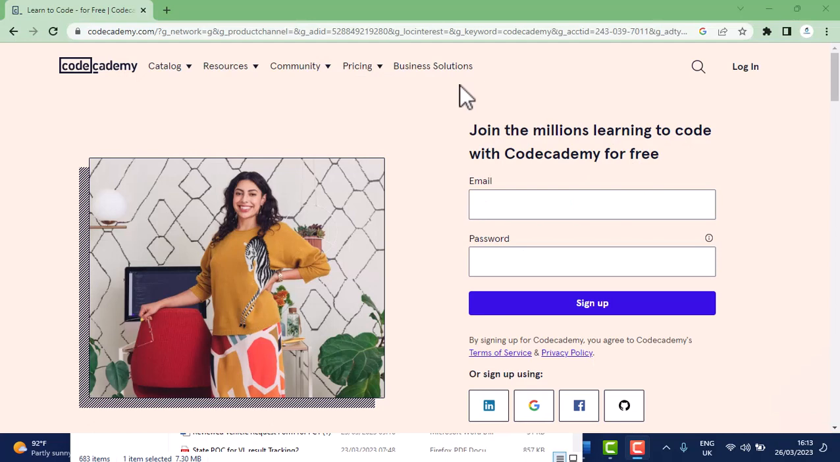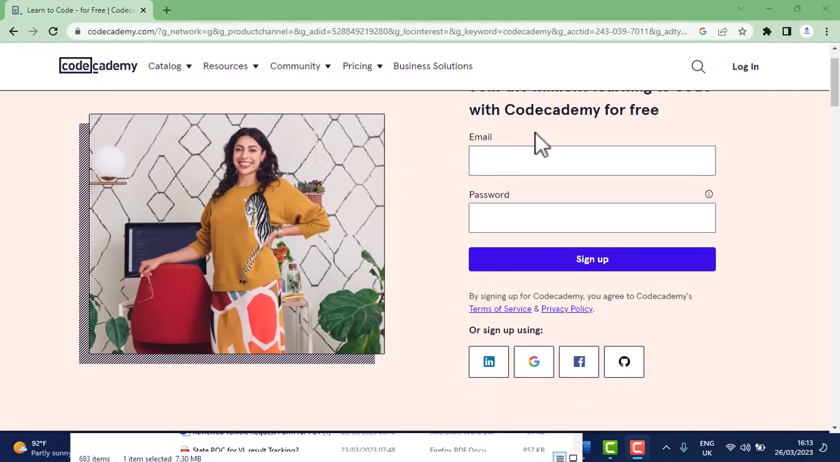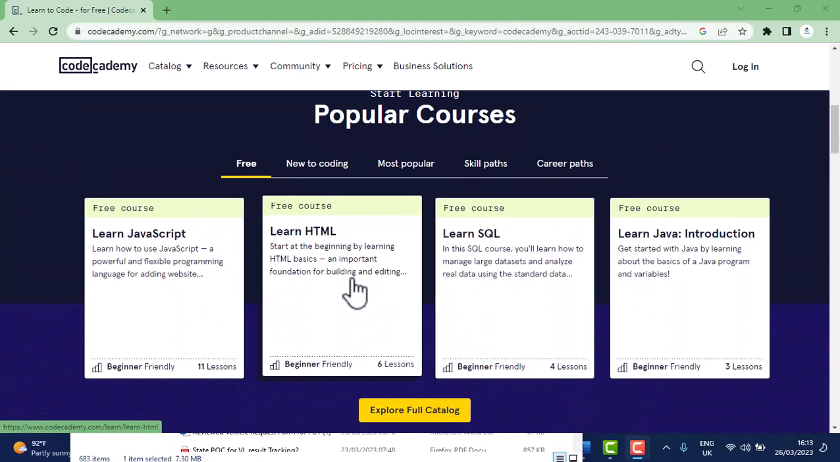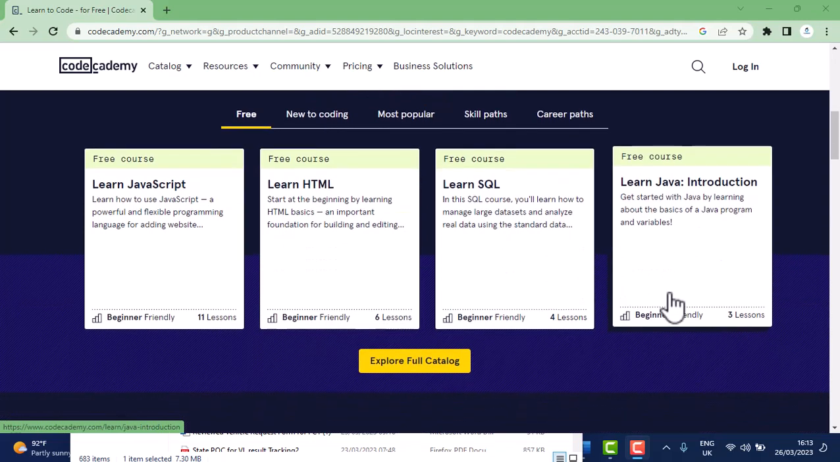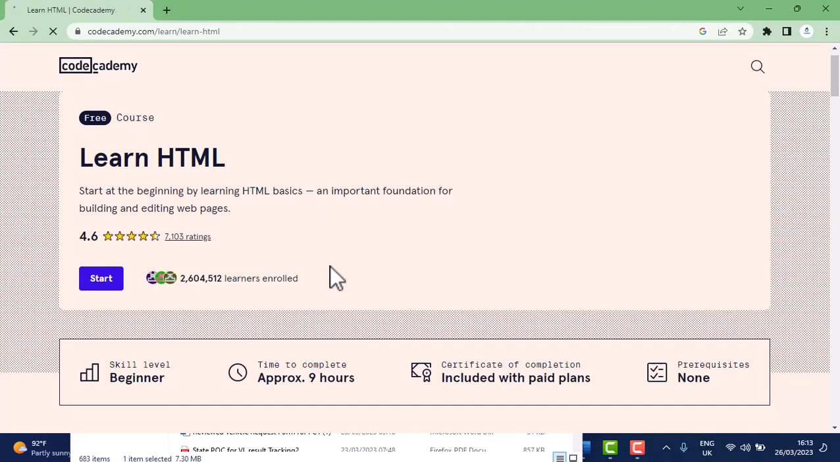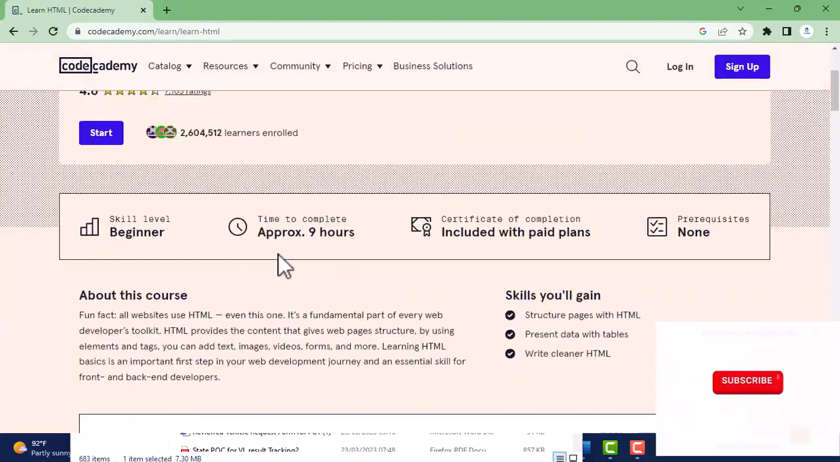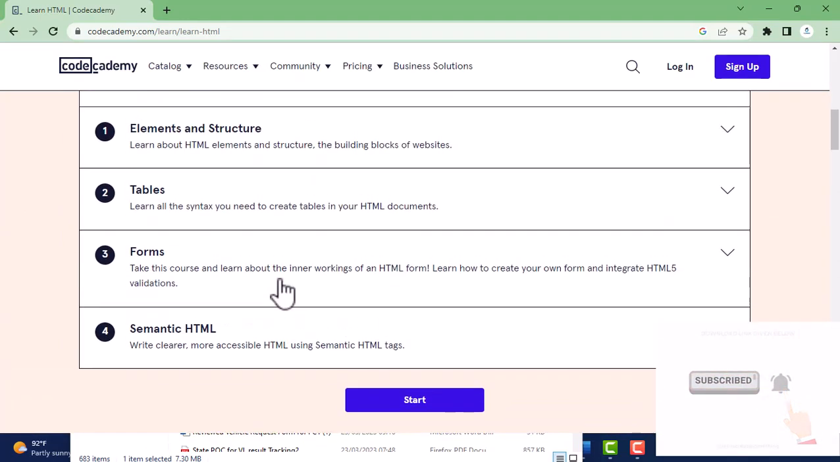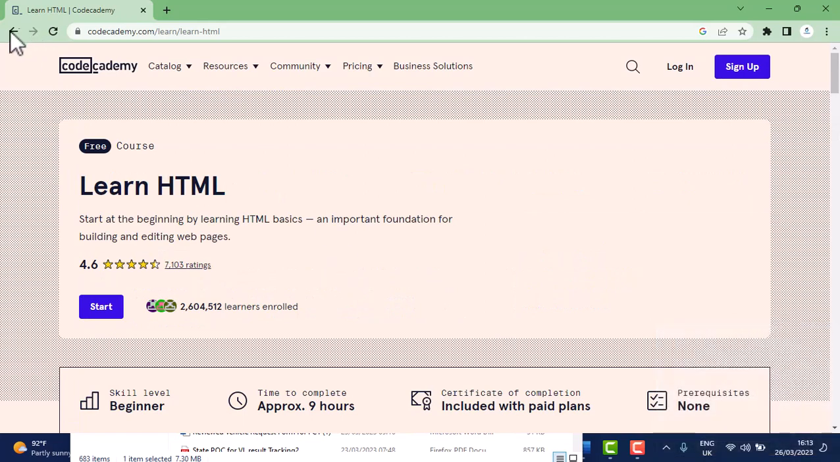Another resource I will advise you to look at is Codecademy.com. Join the millions learning to code with Codecademy for free. Just sign up with your email. Here there are popular courses: JavaScript, HTML, SQL, Java introduction. You can explore if you want. Look at the tutorial, look at the syllabus, elements and structure, tables, forms, semantics. You can just sign up and start.